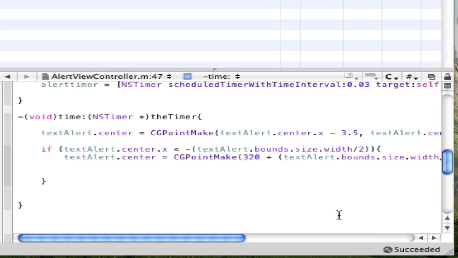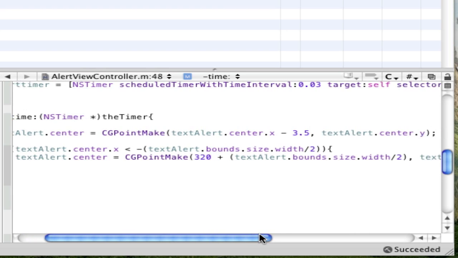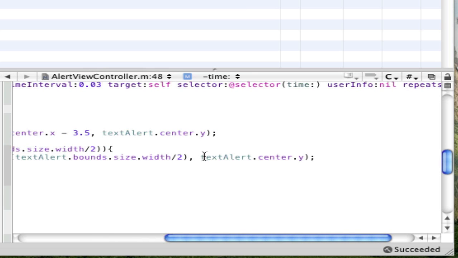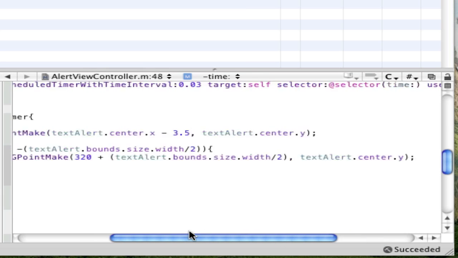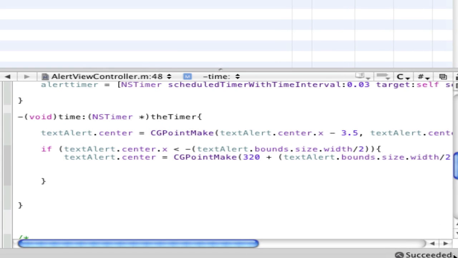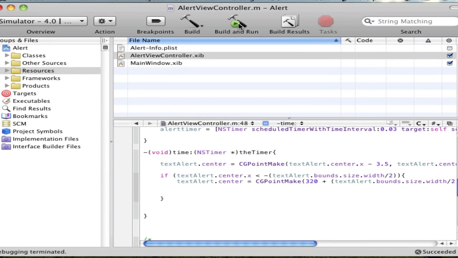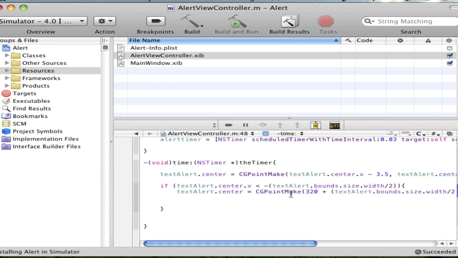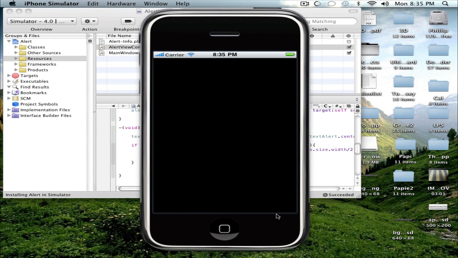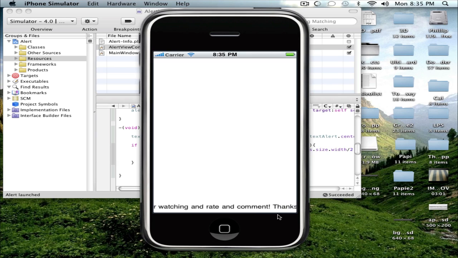So sorry about that again, I just needed to add a few lines of code real fast. So it's plus the textAlert.bounds.size.width slash 2 comma textAlert.center.y and then semicolon, then include it again. So after that, that was just a few little lines of code real fast. So I'm just gonna hit build and run, save all, and it should hopefully build, and then you should see it going across like that. And then it should come back around, and there you go.